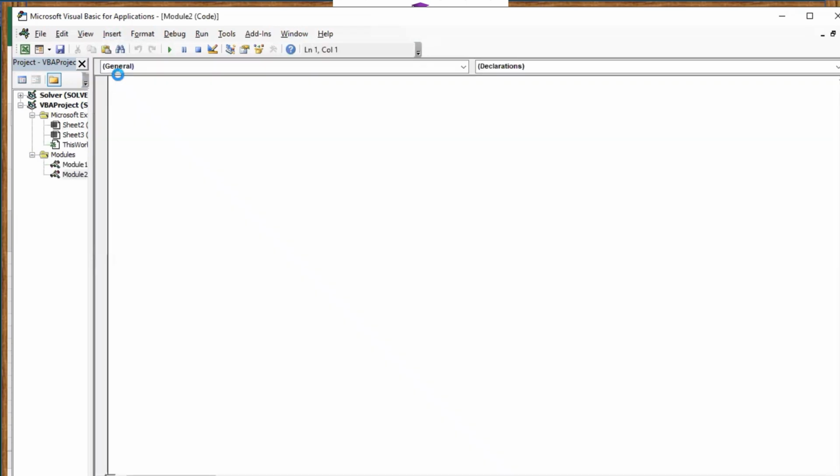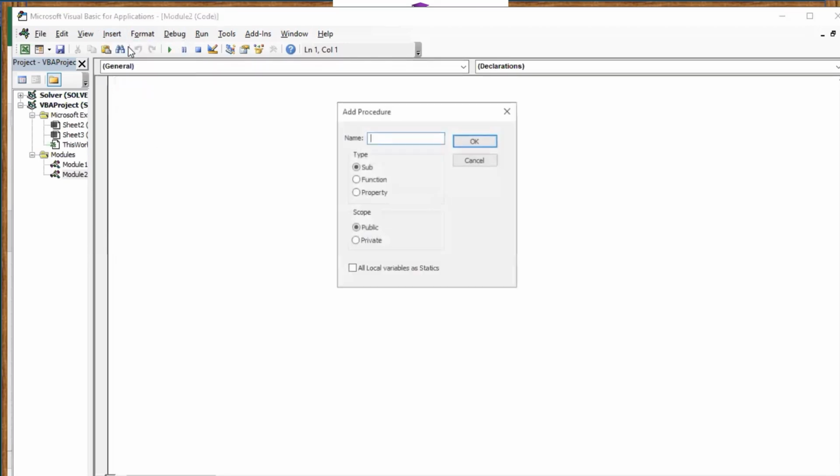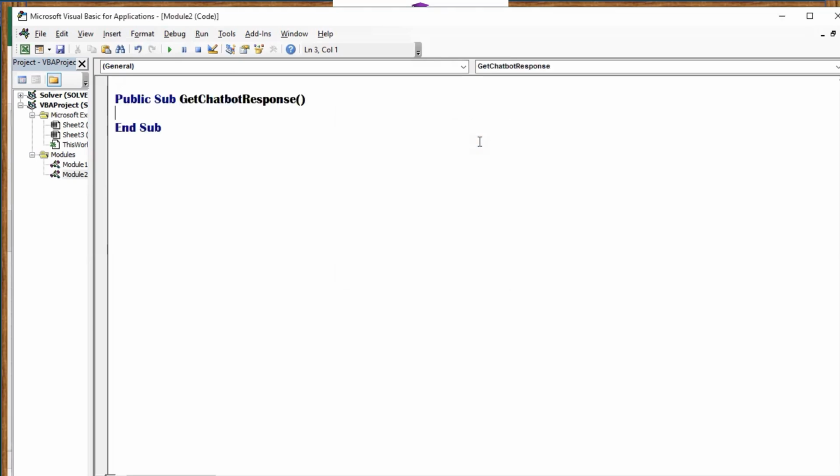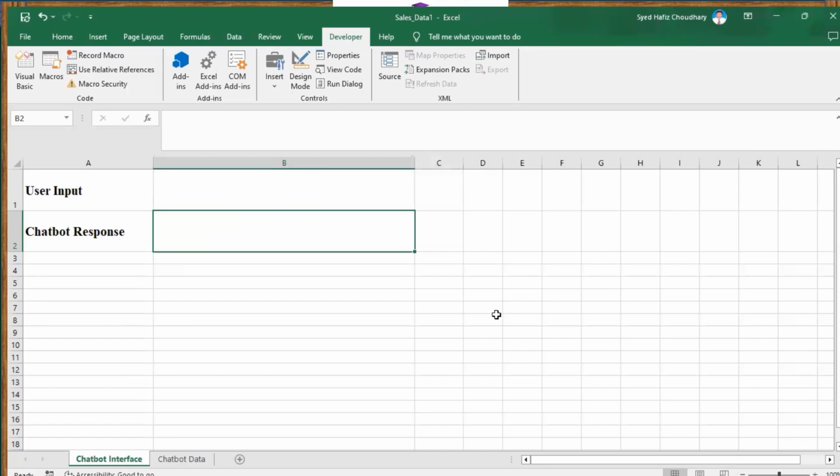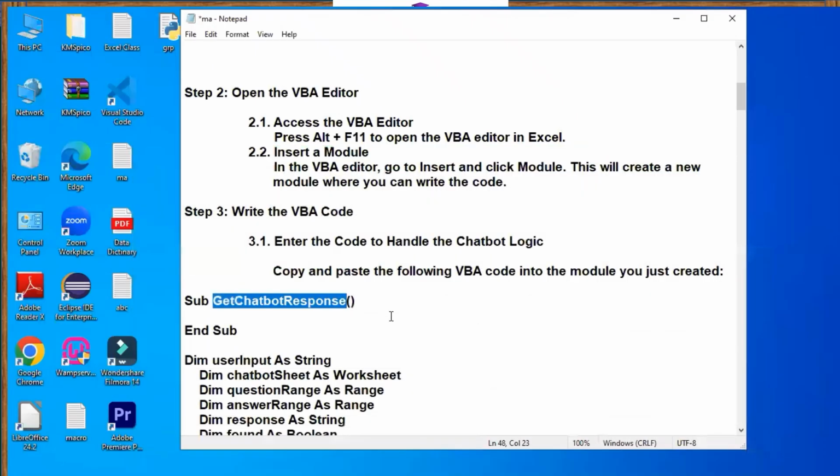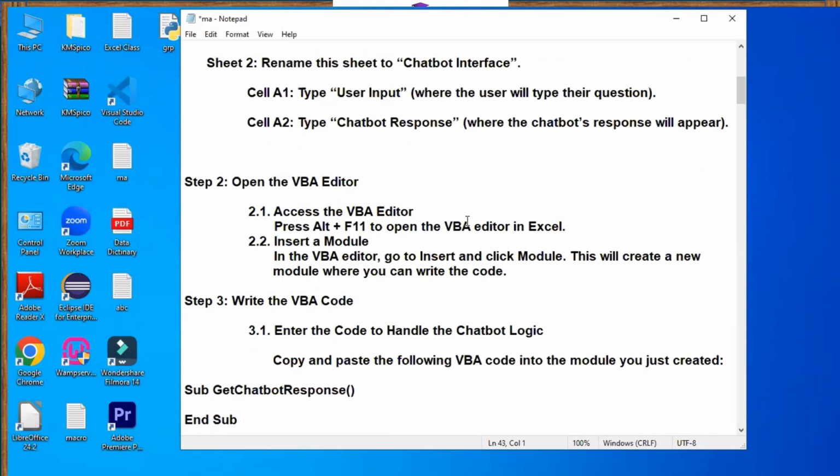Select Module from the Insert menu option to add the module to define the function. Now, let's add the procedure named getChatBotResponse in the module. I have already developed the code. We'll copy and paste it in the module.